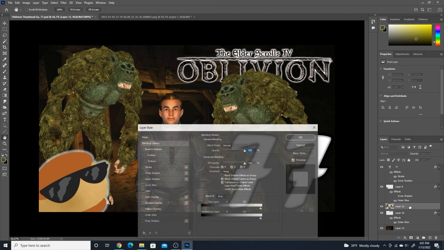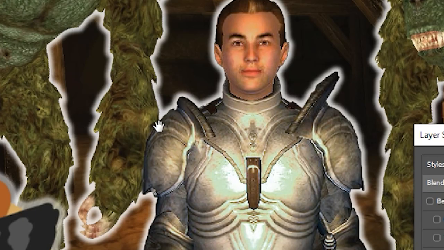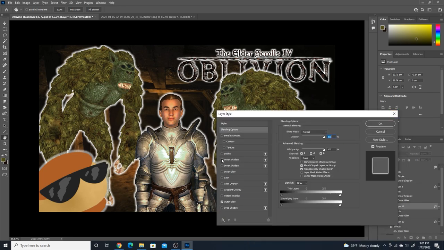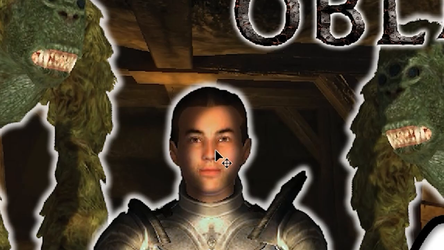Now if I go ahead and select outer glow, you can see that rather than having that outer glow right there, it actually combines it into one. So now it looks like they're right next to each other. So that's a little trick you can do. And again, if you apply the inner shadow, it'll apply to all three of them. Whether or not that's something you want, that's up to you. So I think this really came together. There's one last thing I want to do. This guy looks way too calm for a man about to be devoured by two trolls.